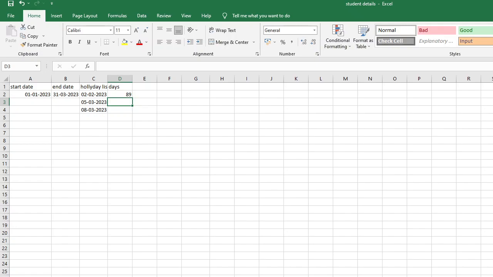No, DAYS we have not done. DAY we have done. The DAY formula extracts the day from a particular date. DAYS will count the days between two dates. So DAY and DAYS, these are two different formulas. DAY will return the serial number of the day from your date. But DAYS will count the number of days between two dates.